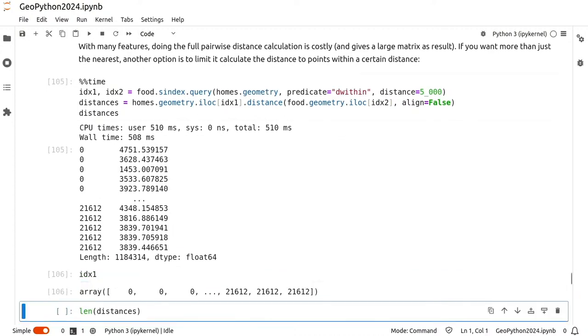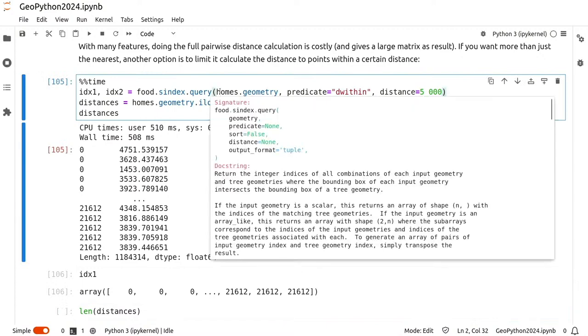And then the indices are integer indices into my left and right data sets. And what we then did was we select, based on those indices, positionally, the rows of the left data set and the right data set, and we calculate manually the distance now for those two.